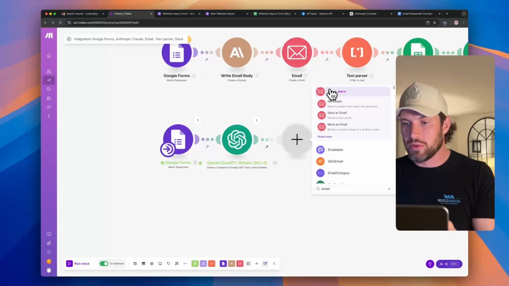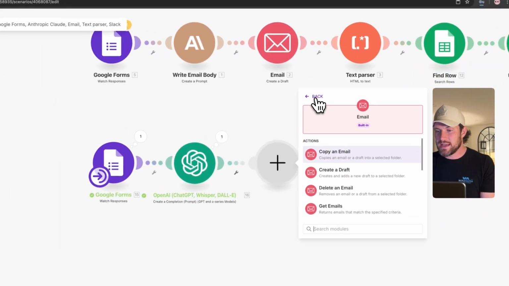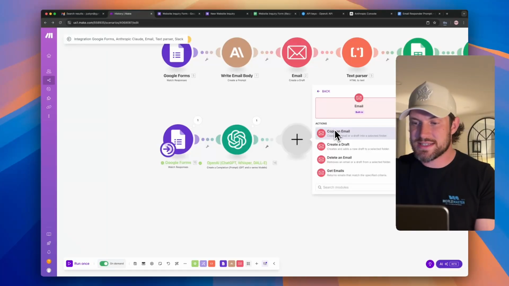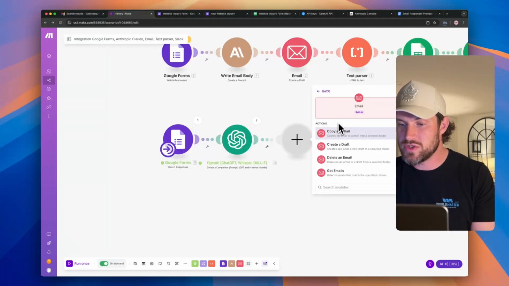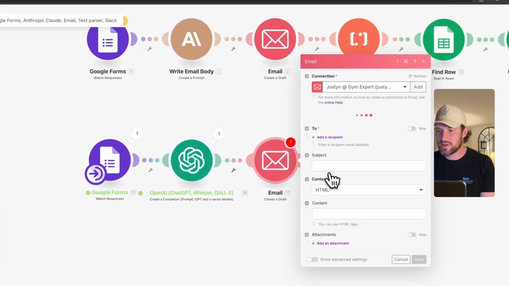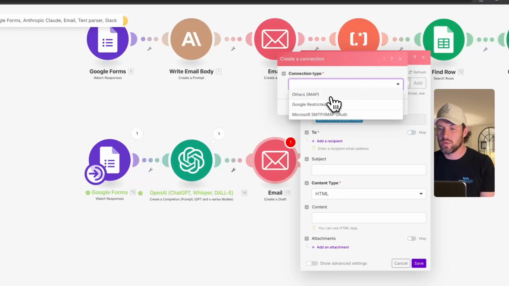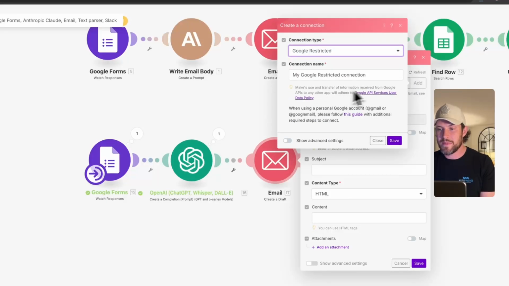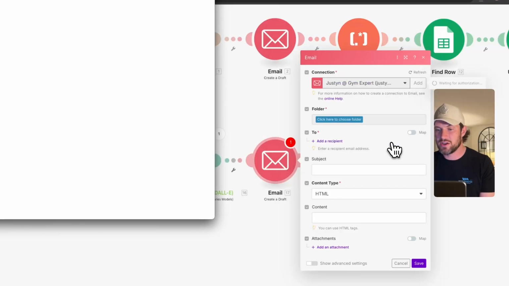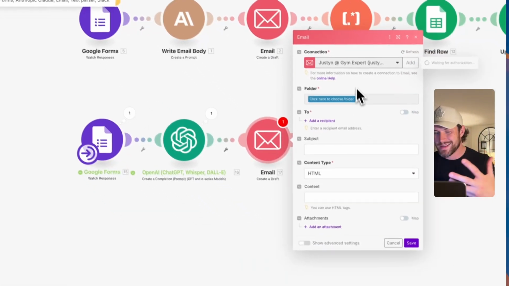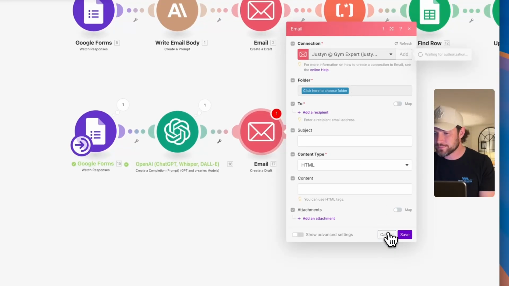So what we'll do here is connect our email account. The same way that we connected our Google Forms, you just need to sign into your email account. When you do that, you're going to create an email draft. Here at the top, you will have the ability to add a new account. You will click on Google Restricted, and this is where you will save and add a new account, and a pop-up will come up and prompt you to sign in. Now, I've already done that, so I'm not going to do that again.